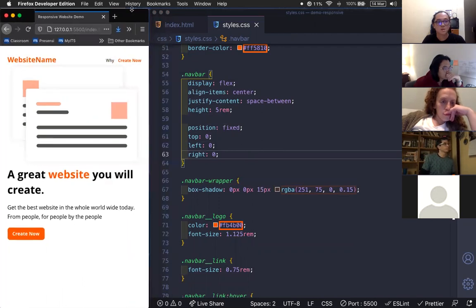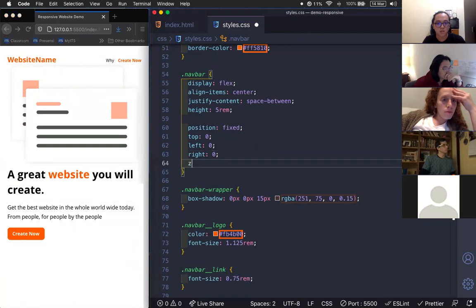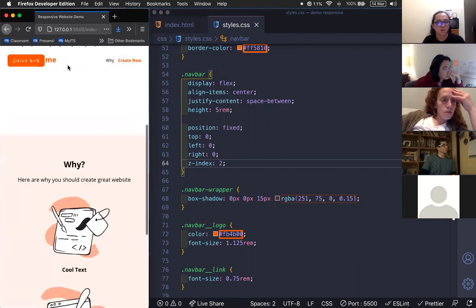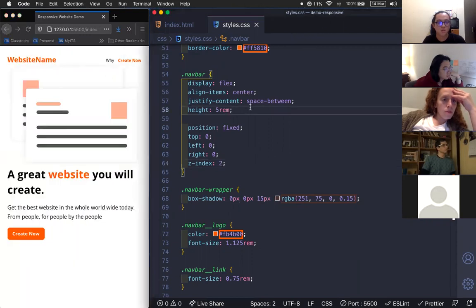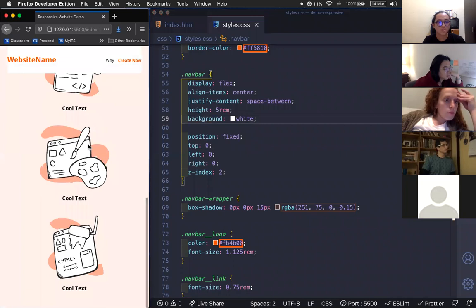Basically it puts it on the top side, left side, and right side, so it will be full screen size. Next, we want the navigation bar on top of the content, so we add z-index here, about 2 is enough, I think. Now let's see, this is transparent, right? So they can see through the content here, and we don't want that. We want it to be white, so we add background white here.